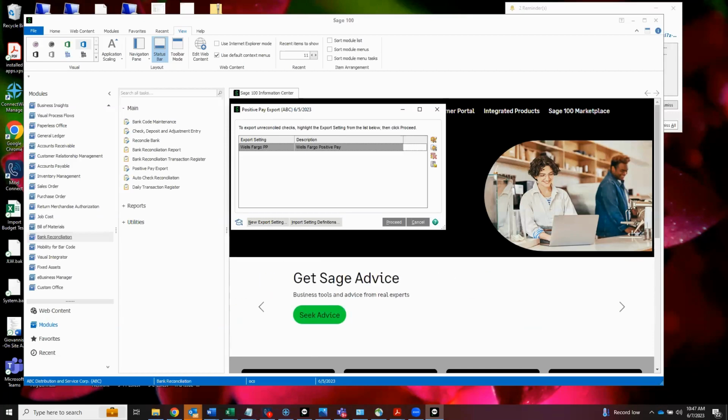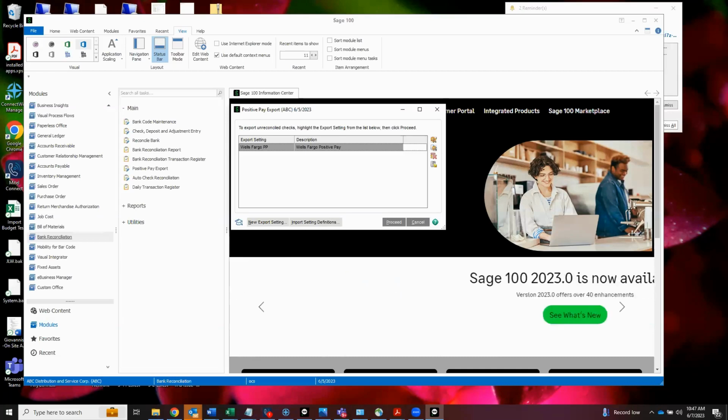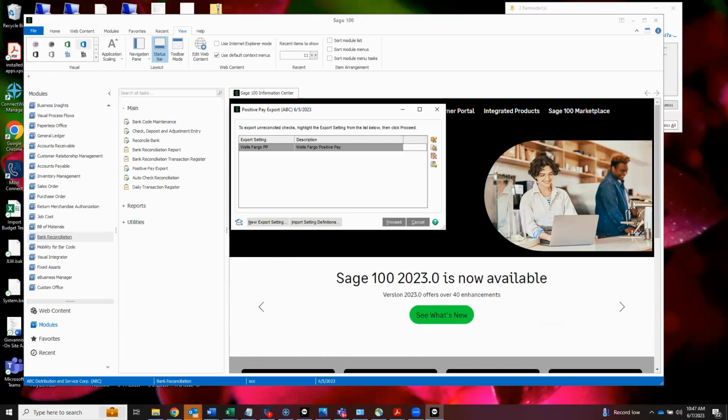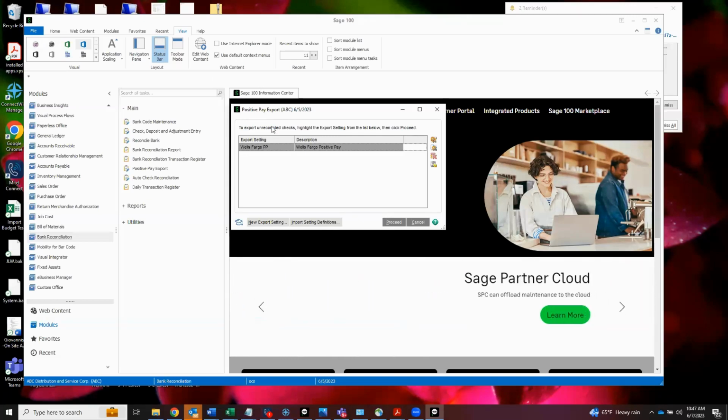So what do you need to get started? Before setting up Positive Pay in Sage 100, you must talk to your bank and ask them if they will process Positive Pay for your bank account. Ask them for the format of the Positive Pay file. Sage 100 does have a few templates available, or you can create your own. After the format is created and the bank has approved the format, you can begin using the feature in Sage 100.